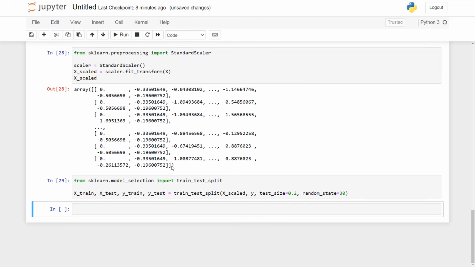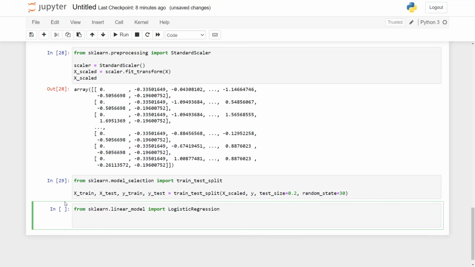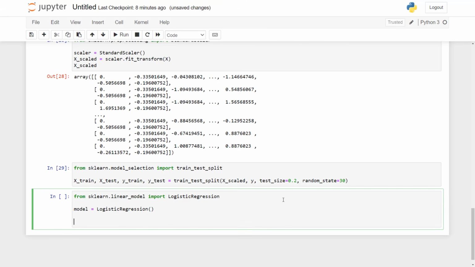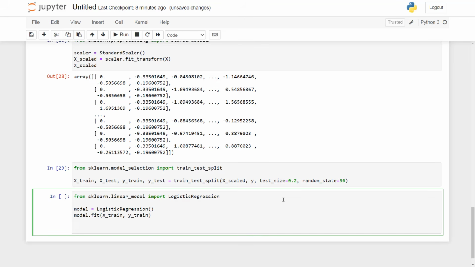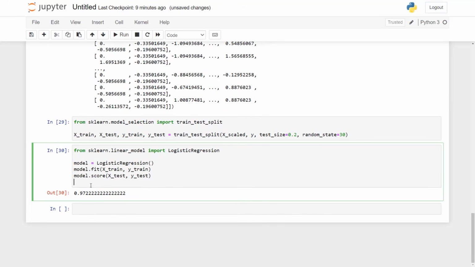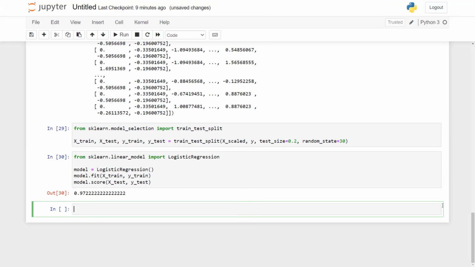Now, I am ready to train my model. I'm going to use logistic regression. You can use random forest, decision tree. There are so many classification techniques, but I'll start with logistic regression. I will create a model, which is an object of this class, and then model.fit. Again, pretty standard. And then model.score to measure the accuracy. 97%. See, this is pretty amazing. I get 97% accuracy by training on all these features.